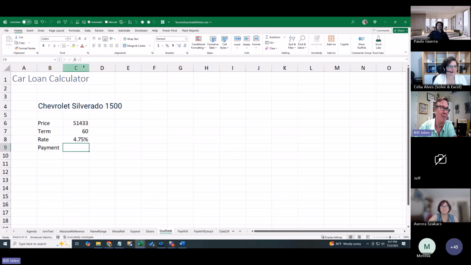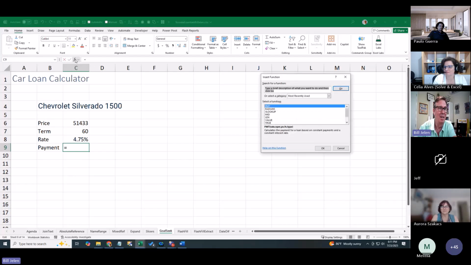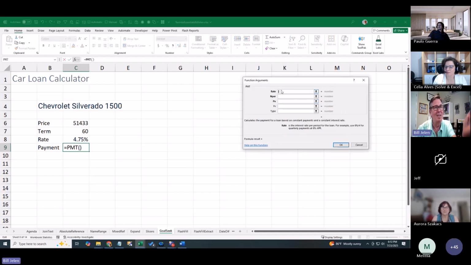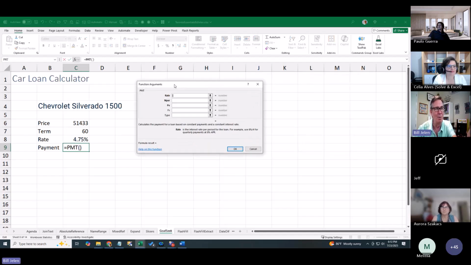If I don't know what function it is, the FX function, this is a search here. I can search for loan payments. And it shows me two functions that it thinks are related to loan payments. So I choose payment, the PMT function. And I love the function arguments because it walks me through this step by step.